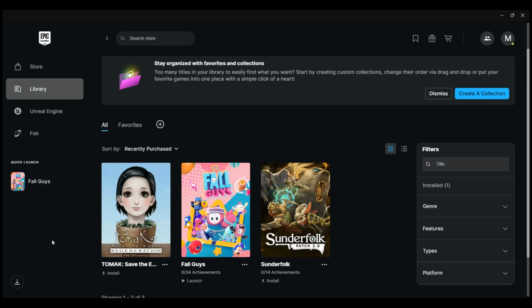Now let's get into it. First, it's important to understand the difference between ownership and installation. Even though you can't transfer the game license to another Epic account, you can move the installed game files to another computer or another drive. This is helpful if you're trying to save download time or reinstall without starting from scratch.